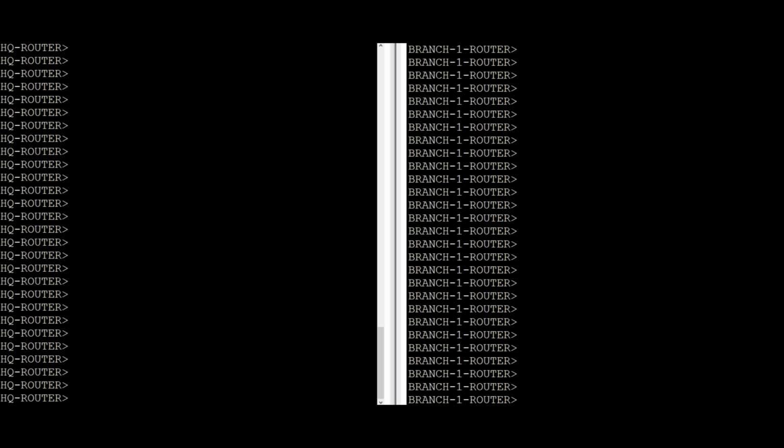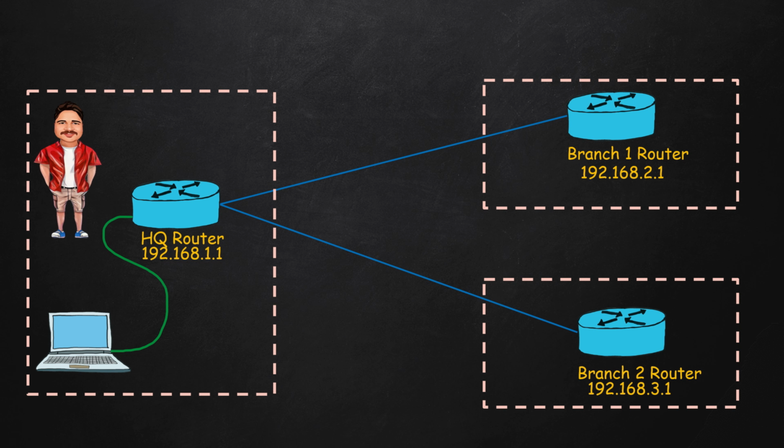Now before we set up the telnet, what is the minimum requirement we need to check? The first thing we need to check is the network connectivity between the client and server device. So here, which one is our client device? This is our client device because this is where James is sitting, and he will try to telnet to the branch router from this router, which is located at the head office. And this branch 1 router is the server device.